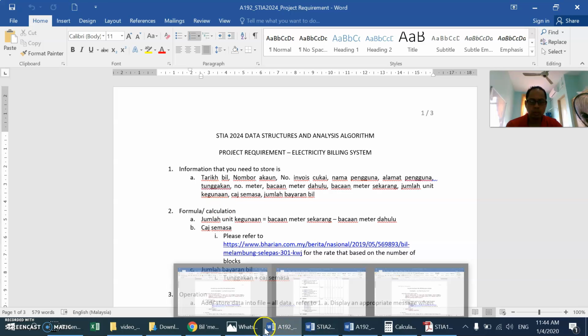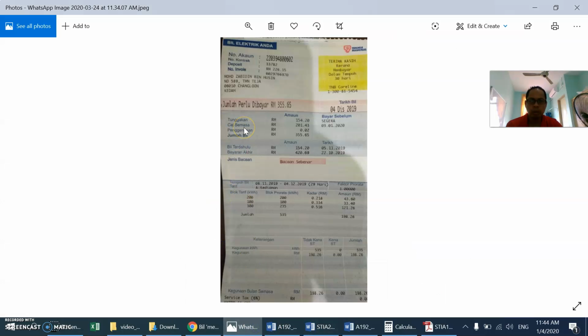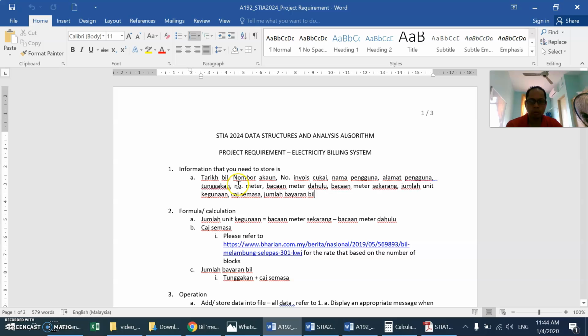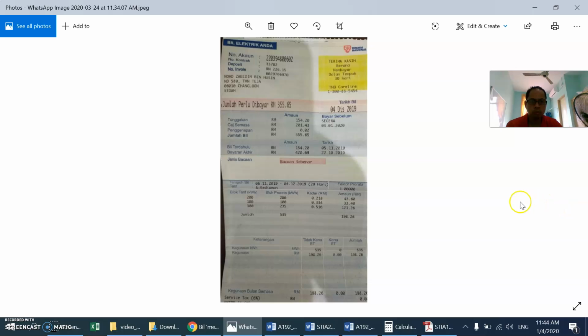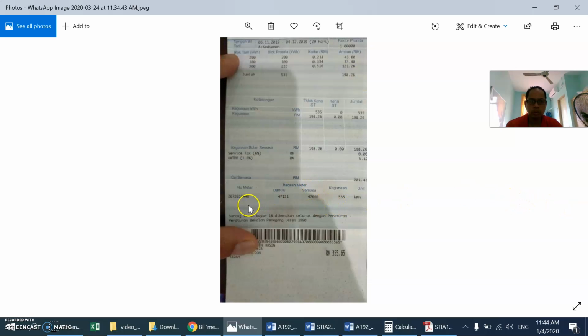Tunggakan. Tunggakan means that you have a certain amount that you haven't paid in the previous months. And then nombor meter. So this is nombor meter, and then bacaan meter dahulu, and then bacaan meter semasa or bacaan meter sekarang. Semasa or sekarang, they are the same thing.